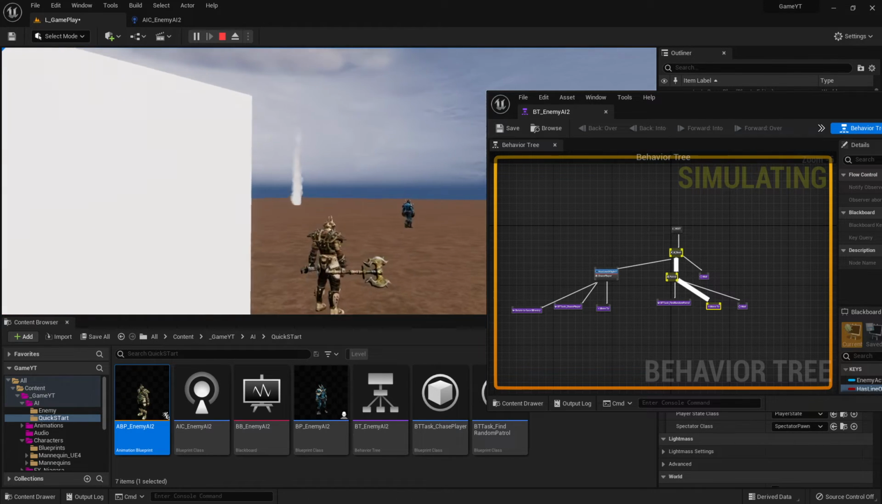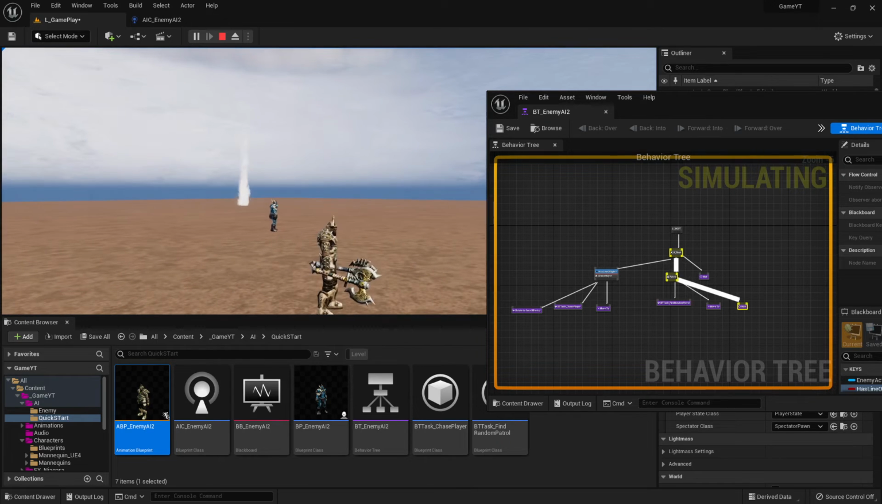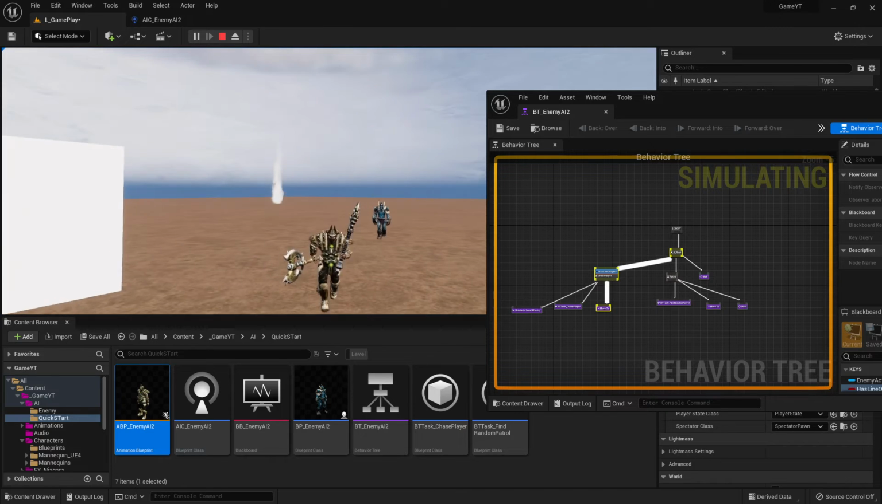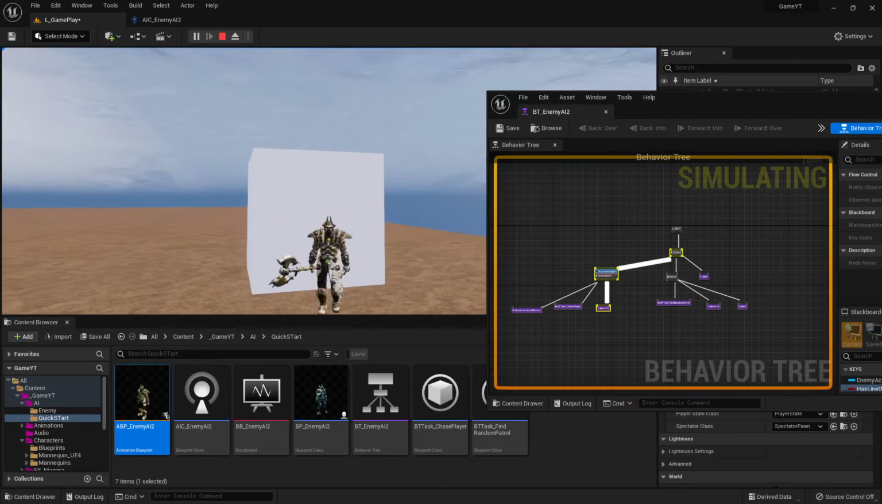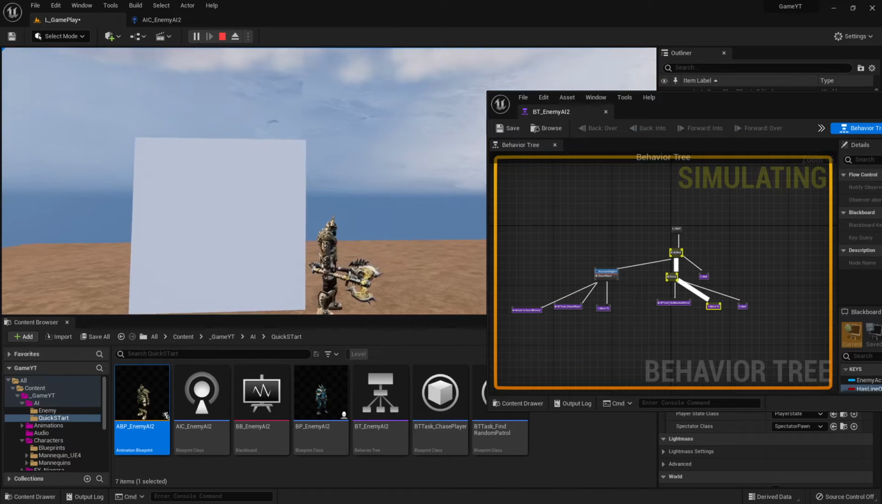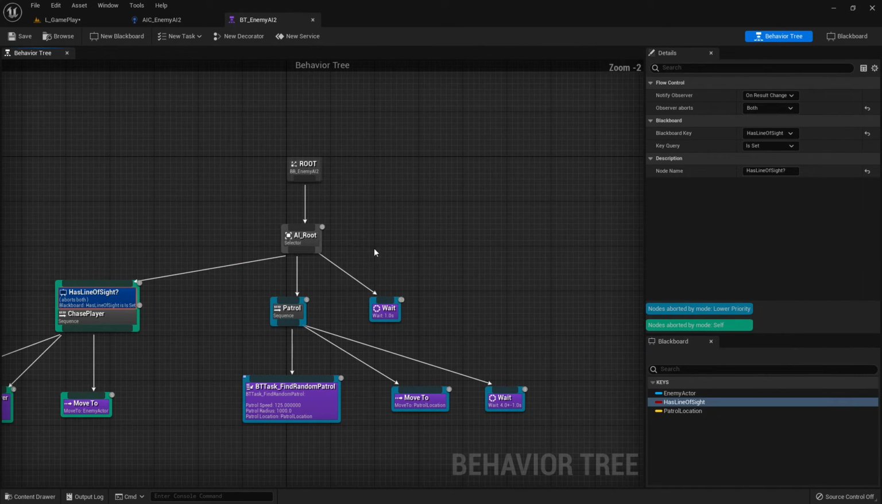And now when I come out, this one will all be cancelled. You see, this patrol section is cancelled now because this decorator said I cancel all, and then I start chase player. And now it was again a long time. And yeah, you see, I hope it works for you too.